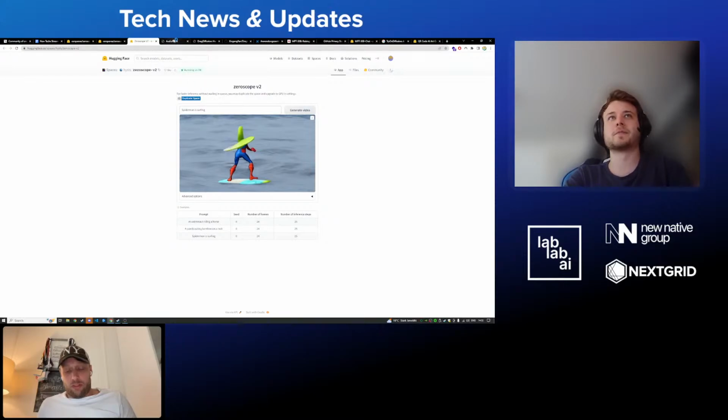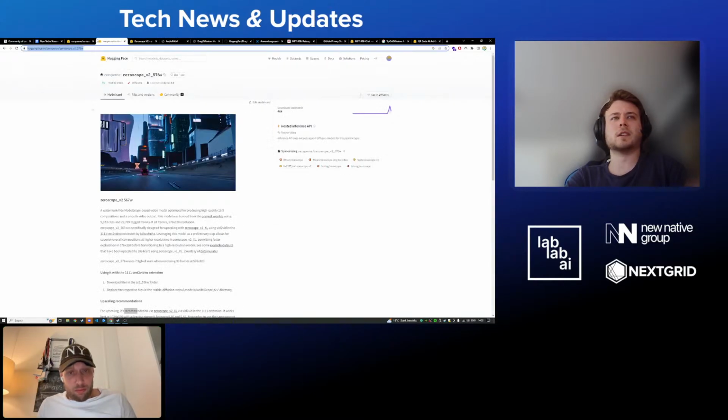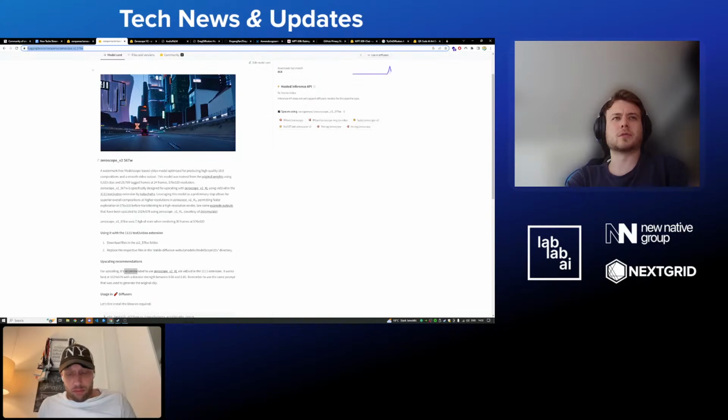Do you know what resolution it can do? Yes, they do. So 576 width and height of 320 resolutions. But this then gets upscaled to, I think it's down here, 1024 to 576.